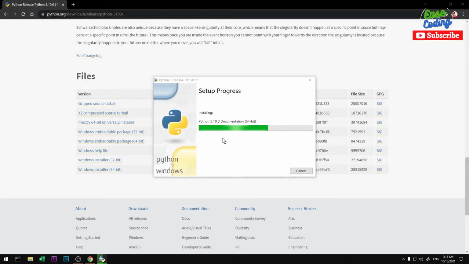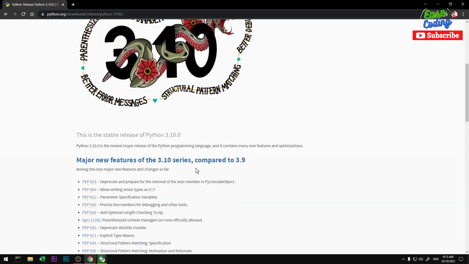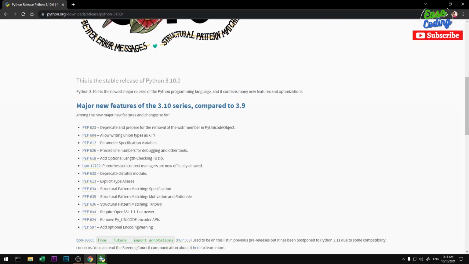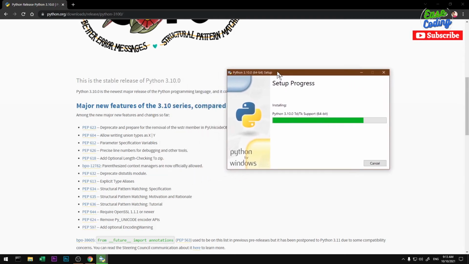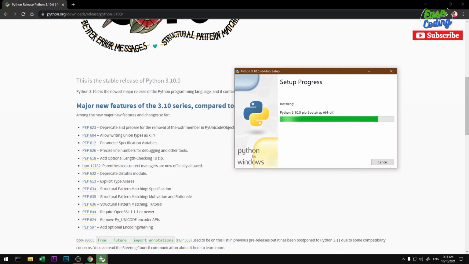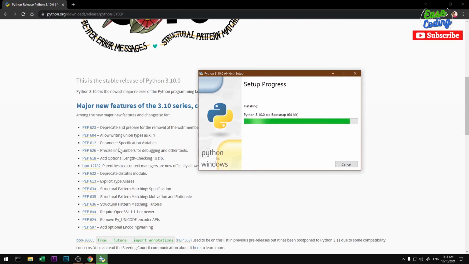Okay, here we go. So there are lots of improvements with this release. Major new features of 3.10 series compared to 3.9. Few deprecations, deprecate and prepare for the removal of wstr member of Unicode object. Allow writing union types as X | Y, explicit types, type aliases. So let's see what this is in a coming up video. It requires OpenSSL 1.1.1 or newer.